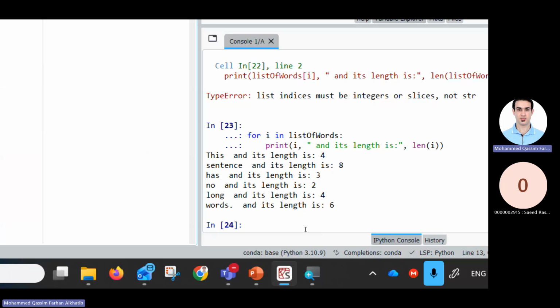So this and its length is 4. Sentence and its length is 8. Has and its length is 3. No and its length is 2. Long and its length is 4 words. And so I displayed each word and its length, basically the number of characters.